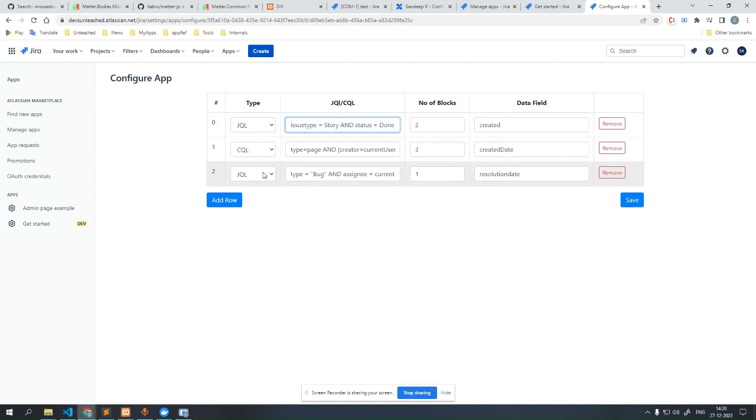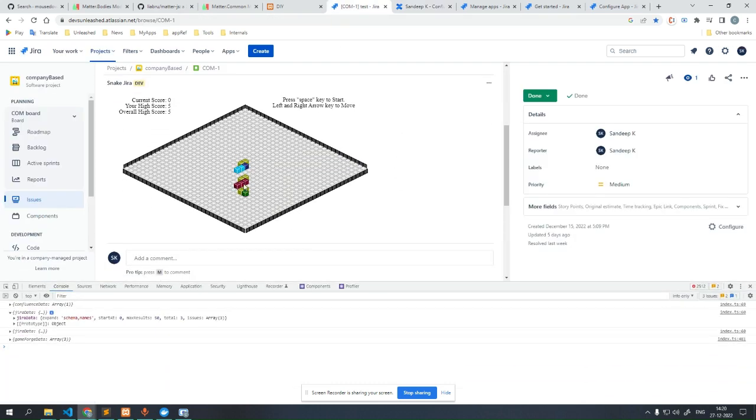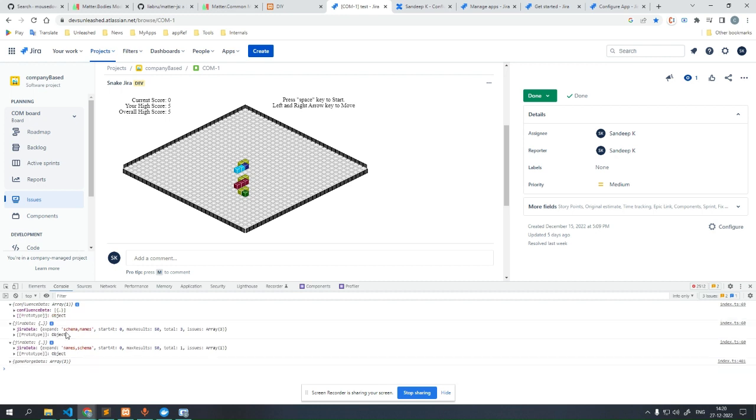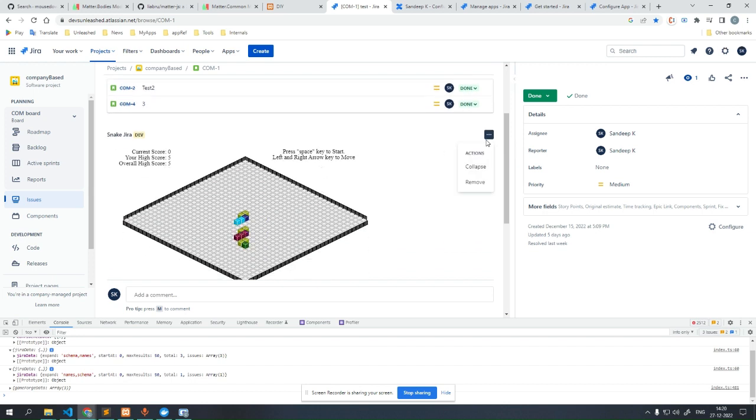So using JQL and CQL, the game will create the individual blocks. Here, if we see, there are three blocks for documentation, the red ones; green is for bugs, and two is for a Jira story. Again, for debugging purposes I added data into the console also. So for Confluence there is one block, and for Jira there are two and three blocks. The data is getting pulled on launch of this game.